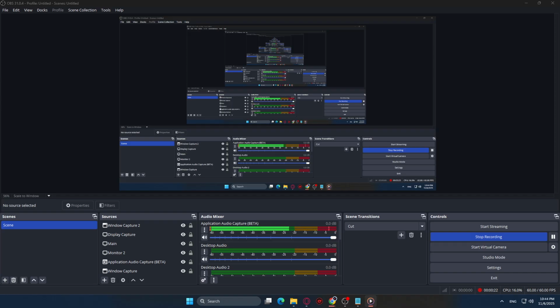Once you have OBS Studio up and running, take a moment to familiarize yourself with the layout if you haven't done so already. You'll see different panels like Scenes, Sources, Audio Mixer, Scene Transitions, and Controls, which are all critical components of the software. Now focus on the Sources panel. This is where you'll manage what your audience will see during your recording or live stream.